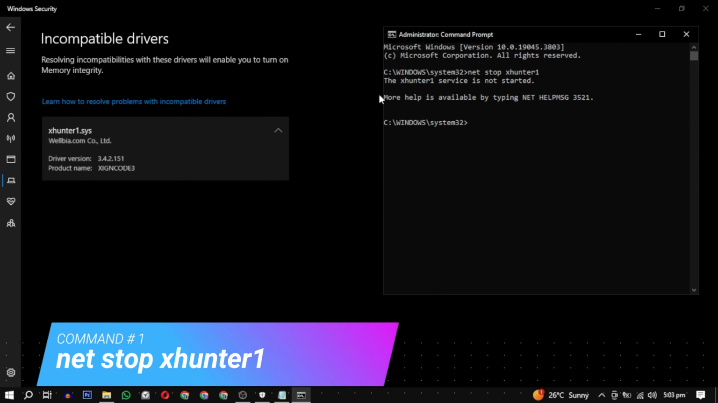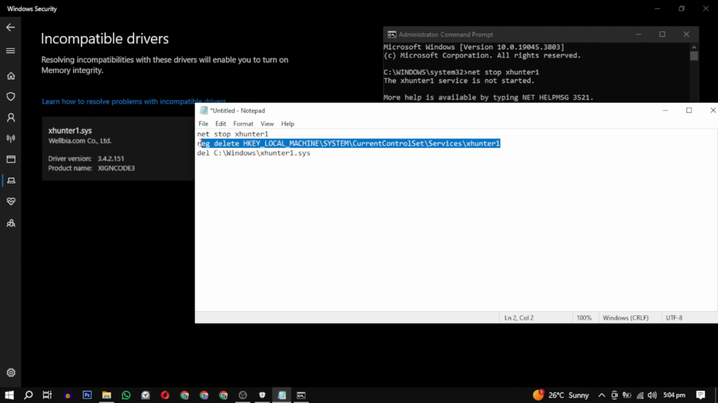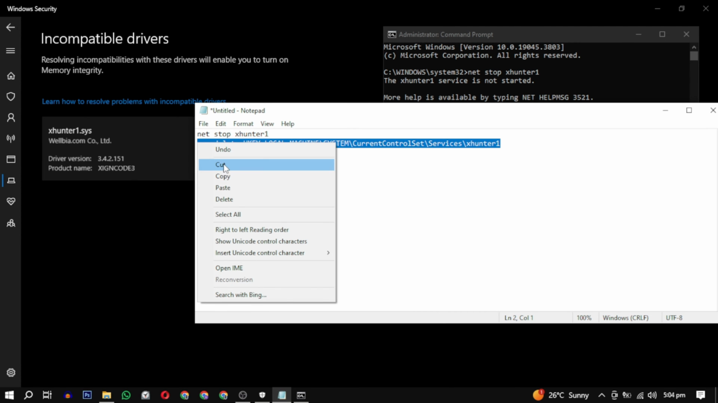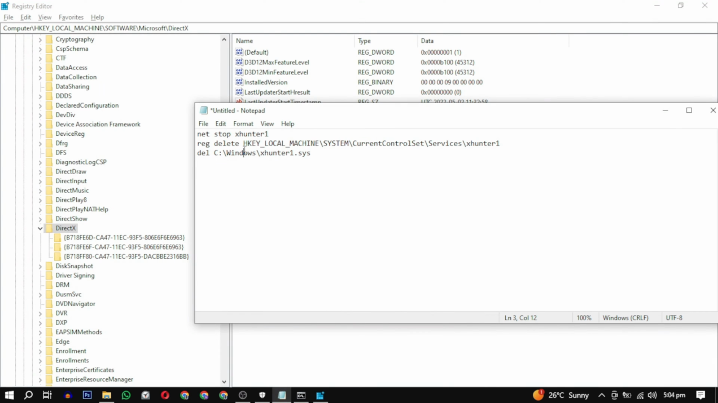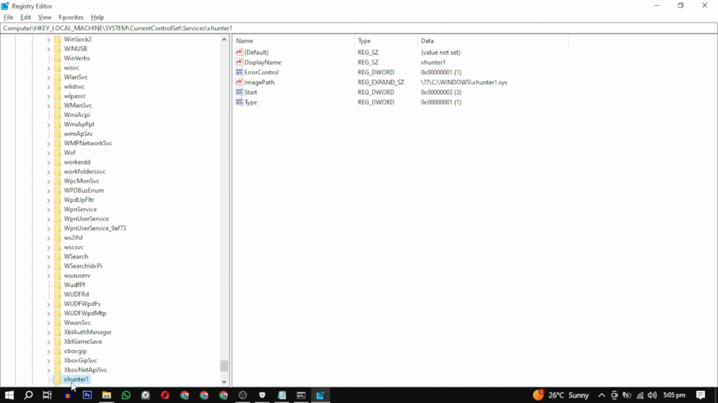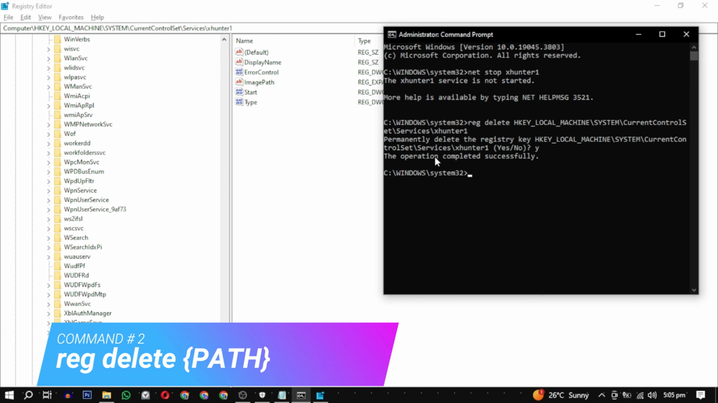The first command will stop its service if it's running. The second command will remove it from your registry. And the third command will delete it from your Windows folder. Before running the commands, you can visit the location to check if the file exists. And after running these commands, verify if it's now gone or not.